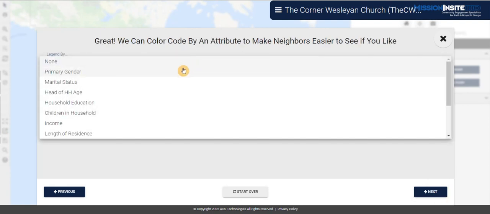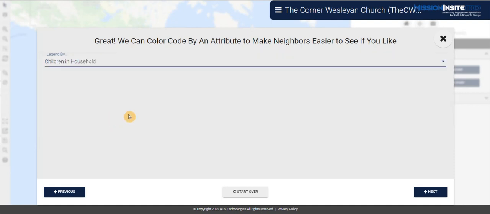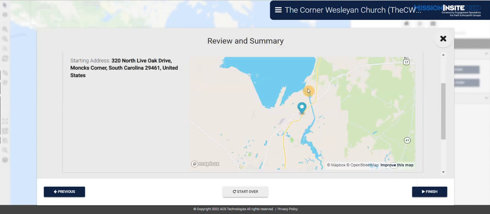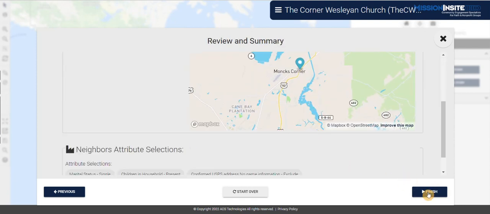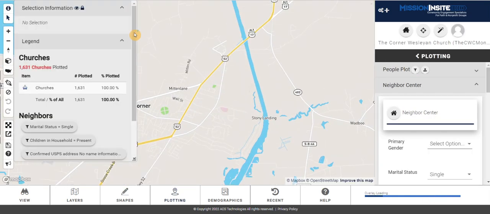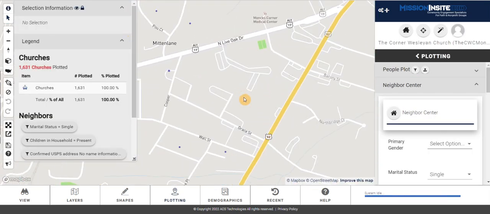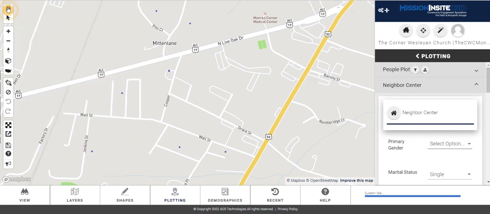You're going to search a legend. So in my situation, I'm just going to do children and household because that's pretty much the primary part of what I'm looking at. But you can do other pieces if you want to, and I encourage you to experiment with it. And then click finish and give it a second. Takes a second to load, and then boom, let's get this out of the way.